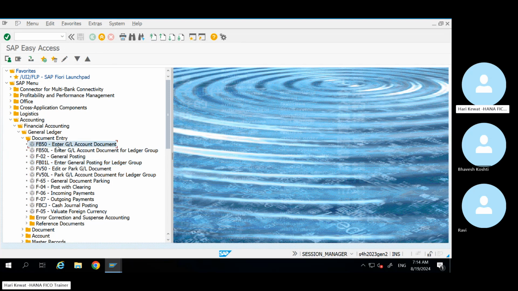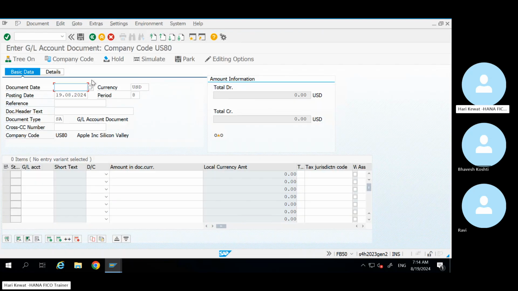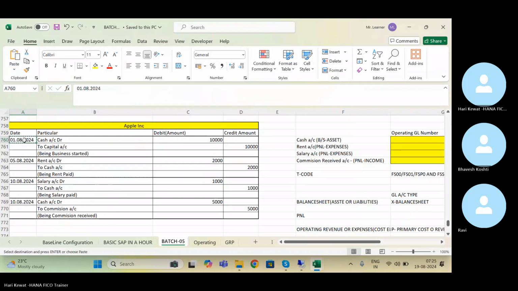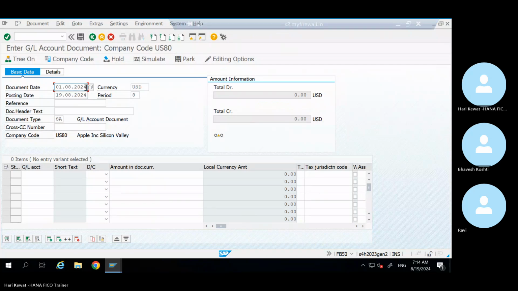Now let us post one by one. So FB50, double click on this one. Here you have to give the document date. Document date means this date. Give it here. Posting date also the same. Based on the posting date, your period will be derived. First of all, check under which company code you are. You are in US80.